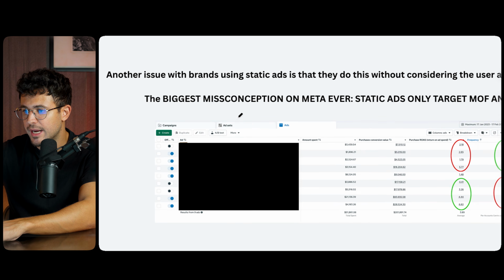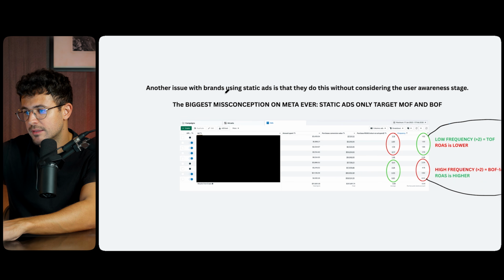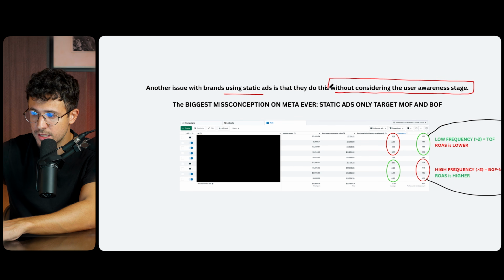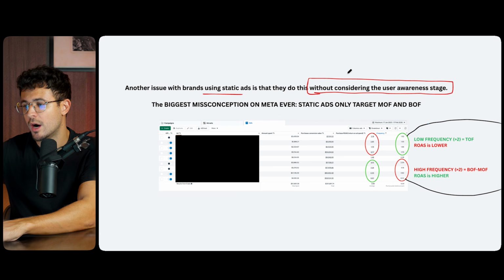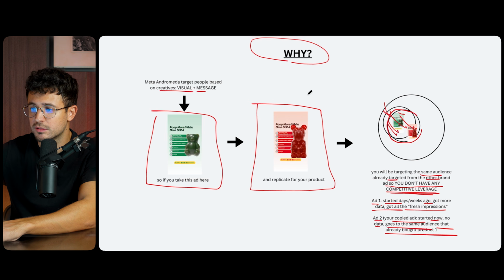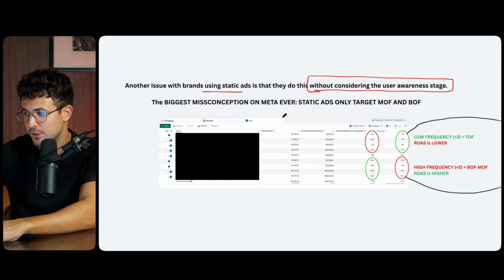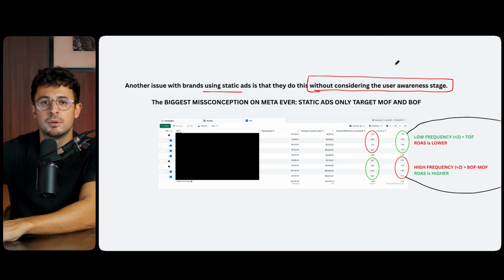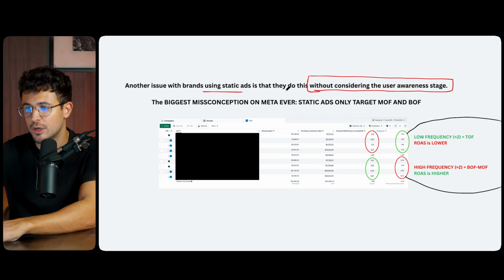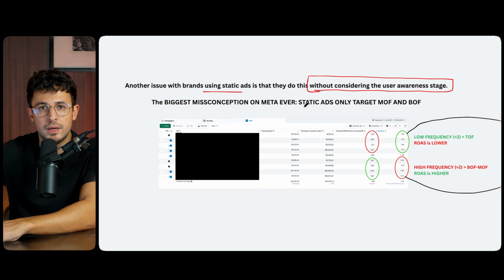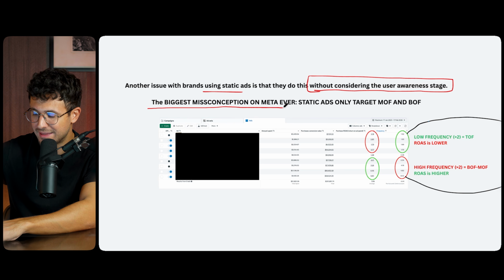Another issue that I see is that brands that use static ads do it without considering the user awareness stage. And I think this is even more important compared to the previous one, because you probably should already know that you should not copy ads from your competitors, to be honest. But this part here is the most difficult part. Why? Because static ads usually tend to target more middle funnel and bottom funnel, which is normal. But the biggest misconception on Meta ever is that people think that static ads only target middle funnel and bottom funnel, which is not true.